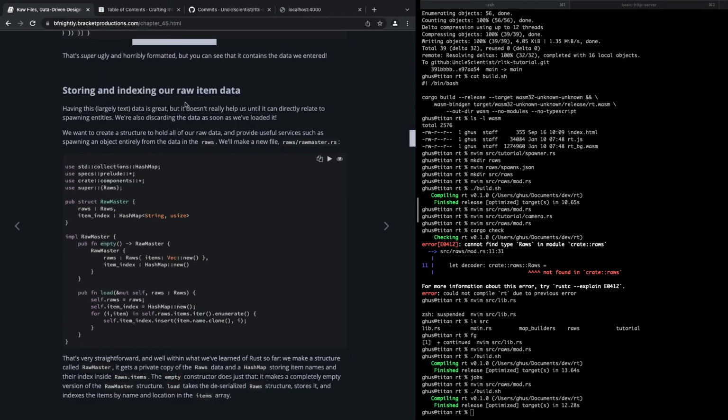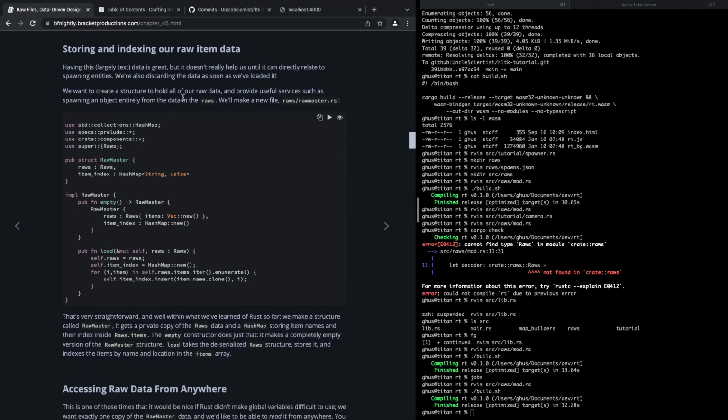So, storing and indexing our raw item data. Having this largely text data is great, but it doesn't really help us until it can directly relate to spawning entities. We're also discarding the data as soon as we've loaded it, right? We want to create a structure to hold all of our raw data and provide useful services such as spawning an object entirely from the data in raws. So now we're going to create a new file called rawmaster.rs. And here we're going to find out whether or not I remember how to include the file properly.